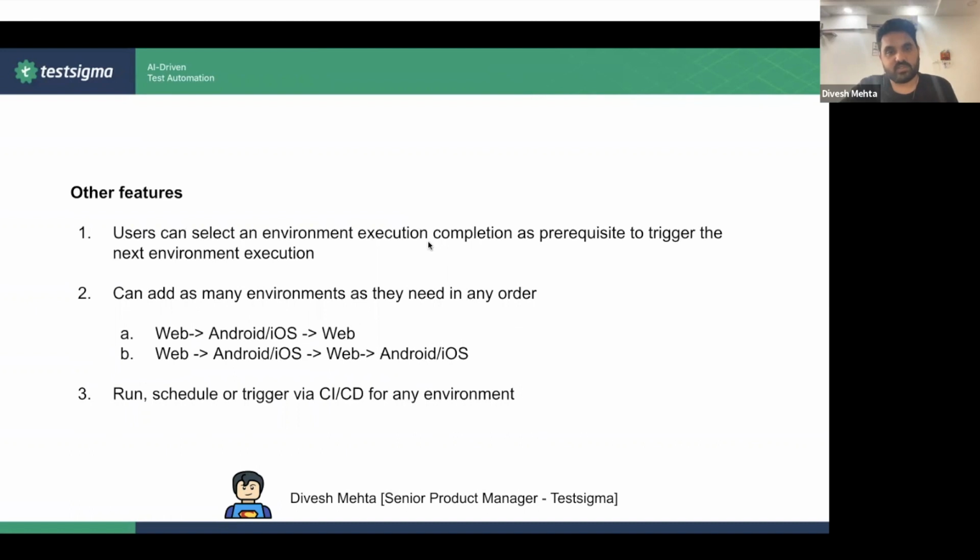Other features, I just wanted to kind of reiterate those. Selecting prerequisites. When you're doing a journey testing, obviously step 2 is dependent on step 1, step 3 is dependent on step 2, because it's an actual journey, right? So that's why we allow you to select prerequisite to ensure that the chaining of steps is done accurately the way your user scenario is designed.